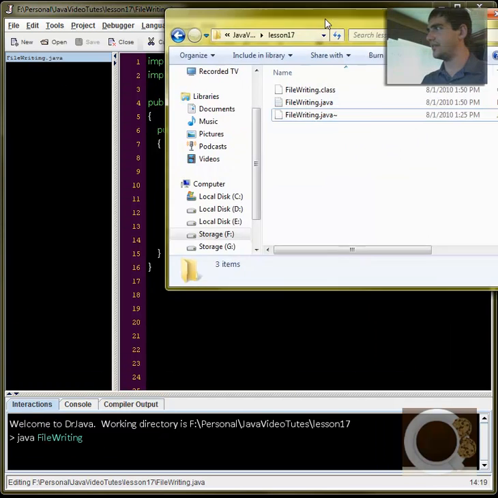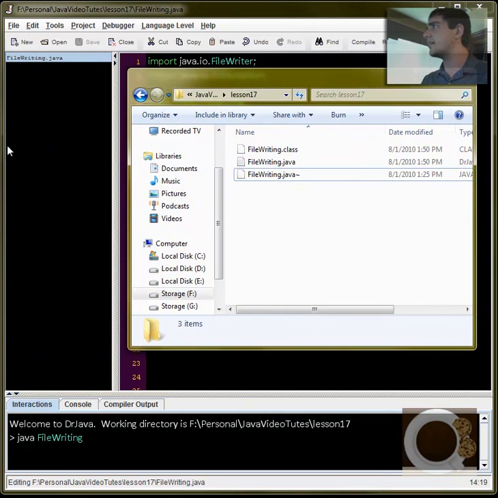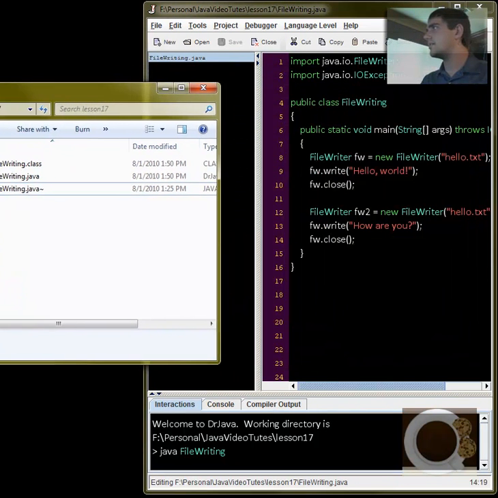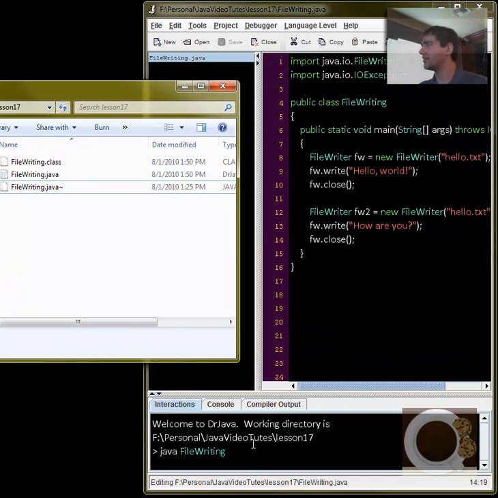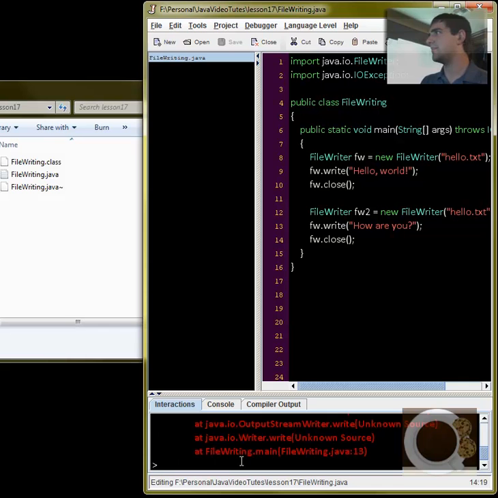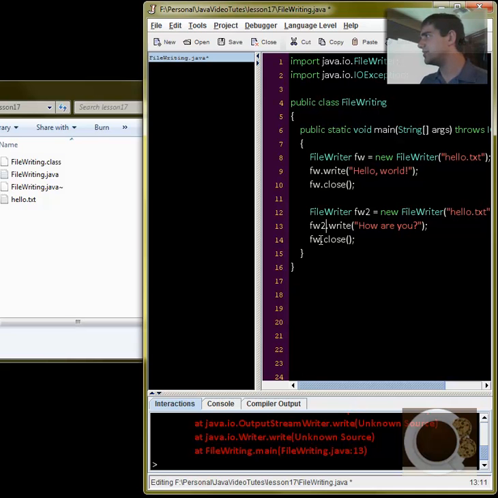And just so you can see it being created, I'll do this. So you can see the file being created as I run this program. Bam! Whoops, I got an exception. Oh, because I copied this, I need to say FW2, FW2. So you're not able to write to a file after you've closed it, obviously, and that's why I got this exception, because it was trying to write using this first file writer after it had been closed.